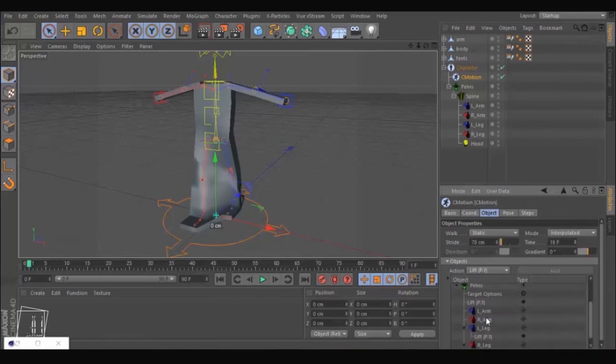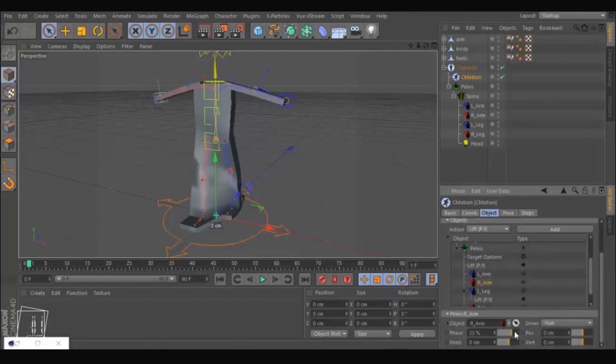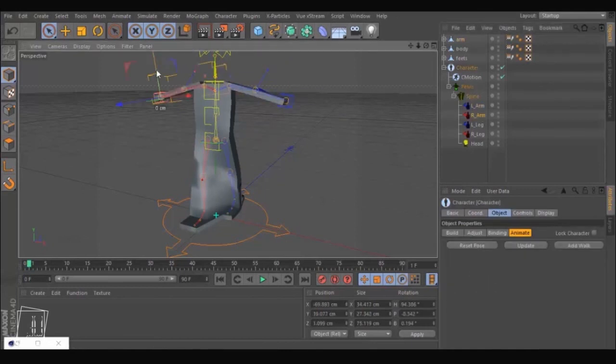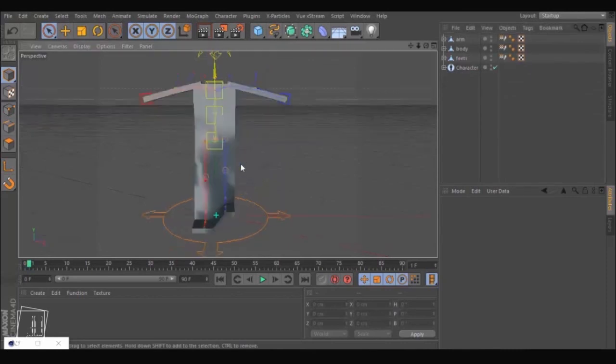The left arm, just the left arm, and you get the idea. Now we create the environment.